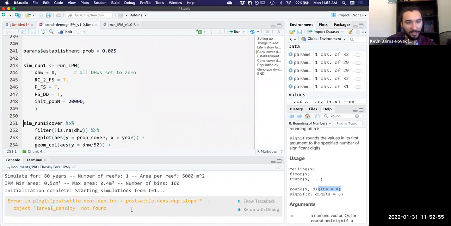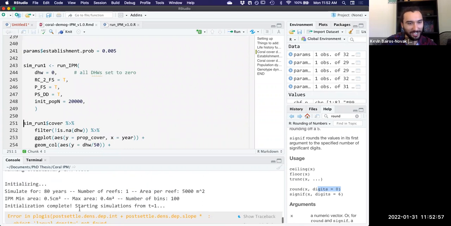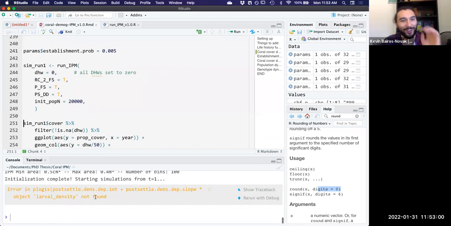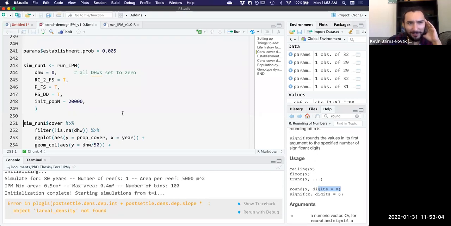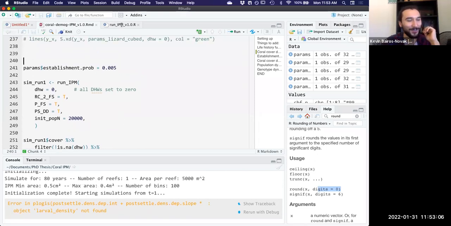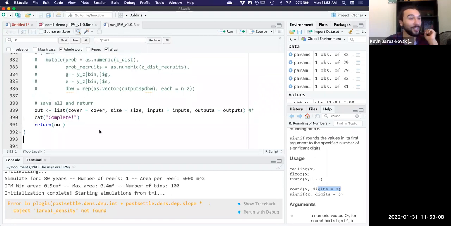Everything looked okay until it gets to level density. Actually, I think something else has gone wrong. Oh, so this might not work at all. We'll see if it's running. I think I've had a different error in my model, but let's try and debug it.